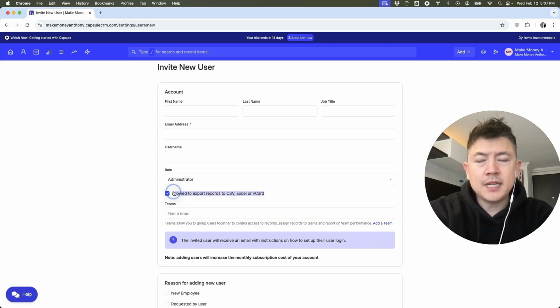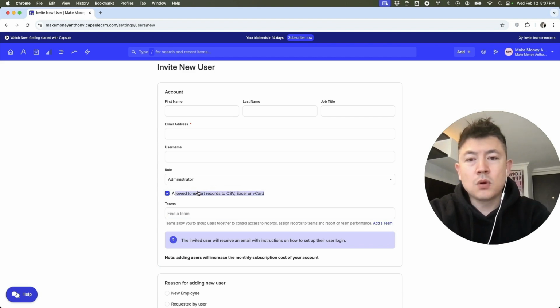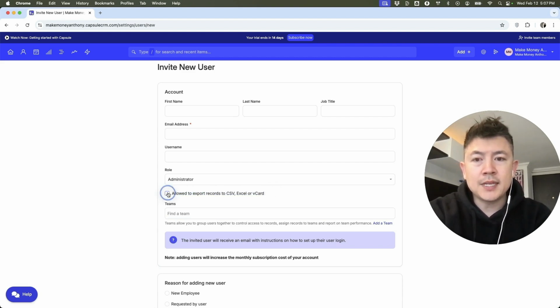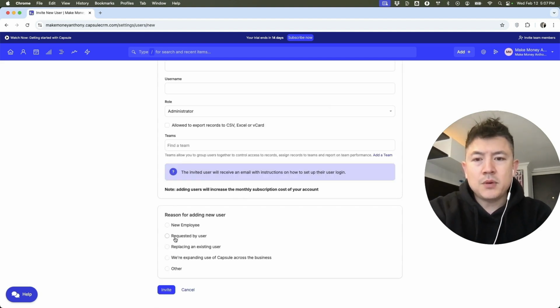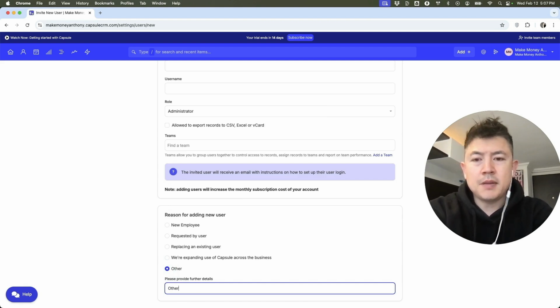Also, this is important. If it's an assistant, and you don't want them to download all of your contacts, or maybe some sort of a partner, you want to be sure to uncheck this. That way they can't export the records from your Capsule CRM. Lastly, you want to go ahead and choose why you're adding a new user. You can just put other, and I usually just type in other personally.